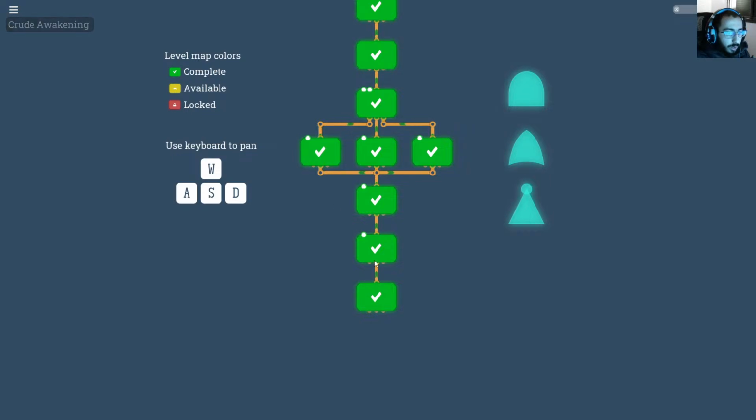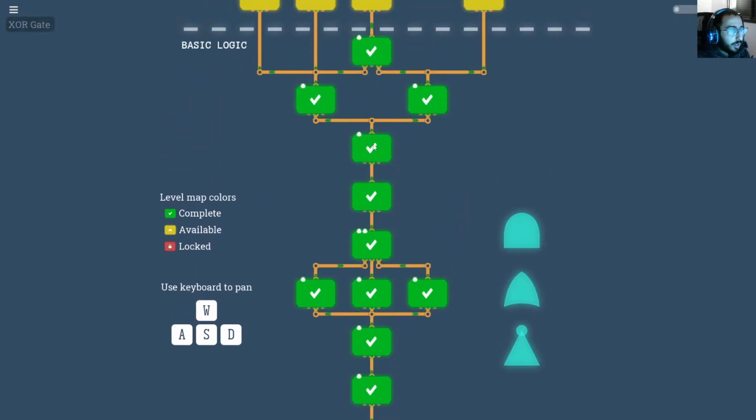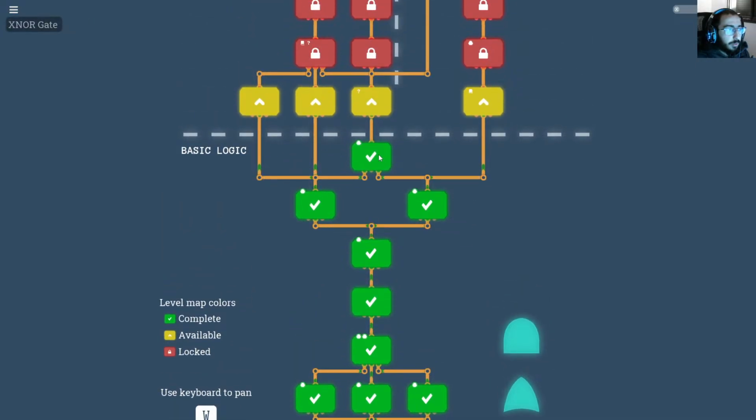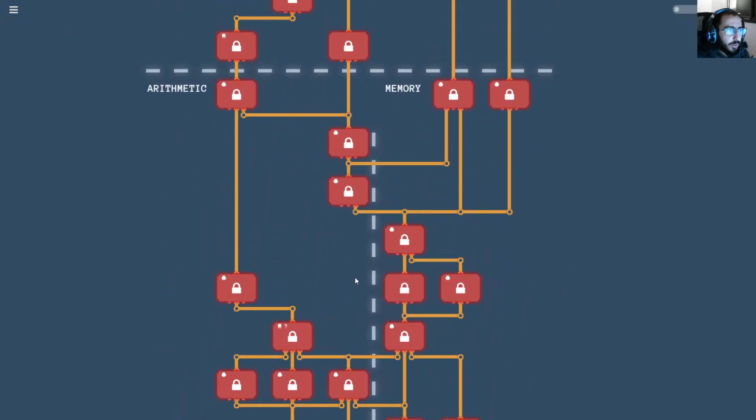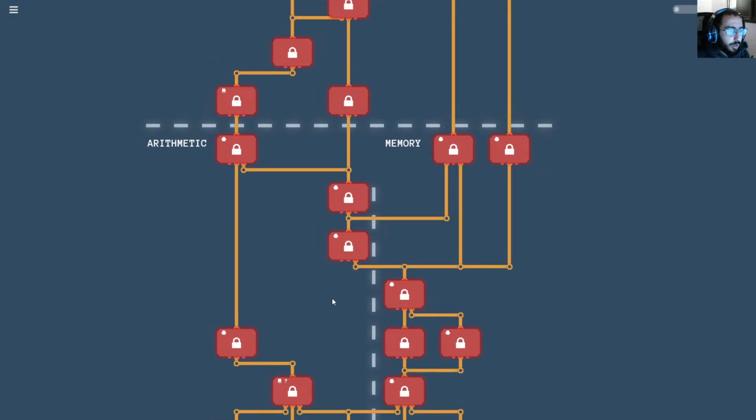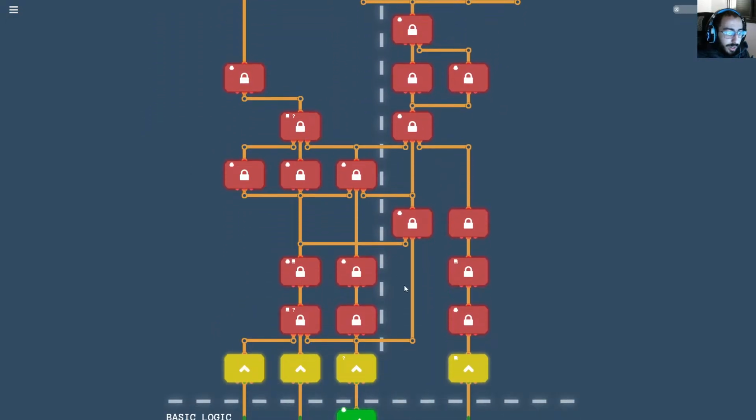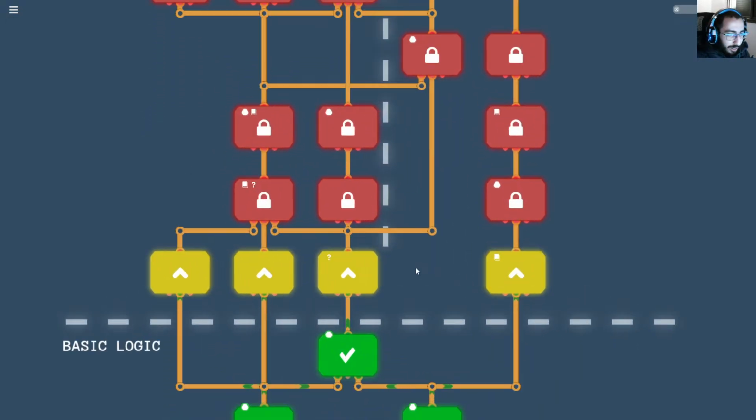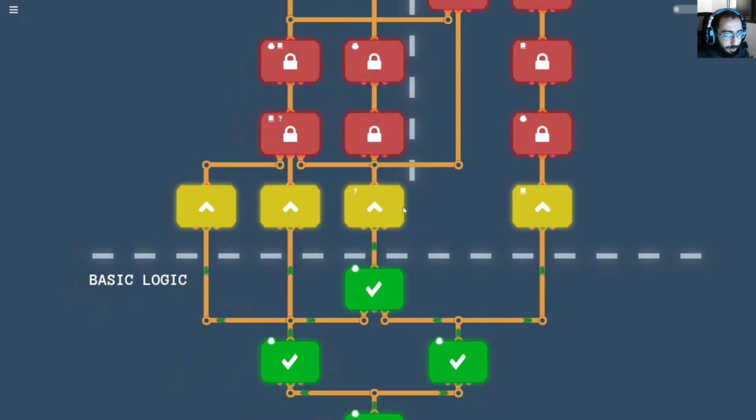NAND gate, NOT gate, AND gate, NOR gate, OR gate, always on, second tick, XOR, bigger OR gate, bigger AND gate, and finally XNOR gate. Now we're going to go to the next level, which is arithmetic and memory. All right, it's going to get harder and harder, but hopefully we can do it.